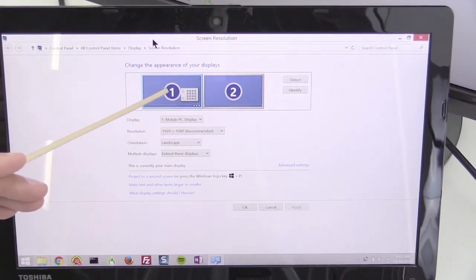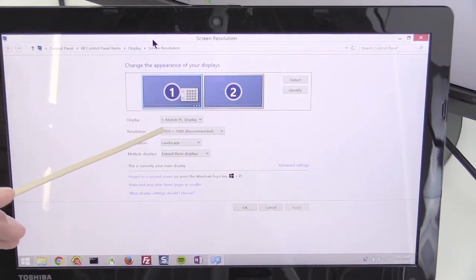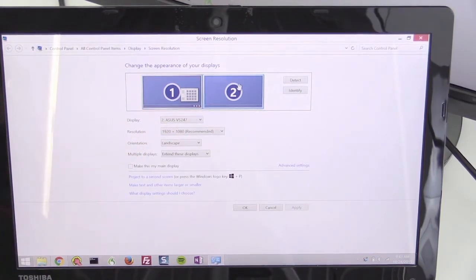So the primary screen, number one, is normally the laptop, though you can change that. And you can see it says here mobile PC display, and the resolution is 1920 by 1080. So that's 1080p. That is high definition. It's meant for watching video and what have you. Now, if we tap on the second screen, you'll see it shows it's an Asus VS247. And I got that specifically because it's meant to be used as an HDMI device, and it works great for watching video. And so that's also 1920 by 1080.